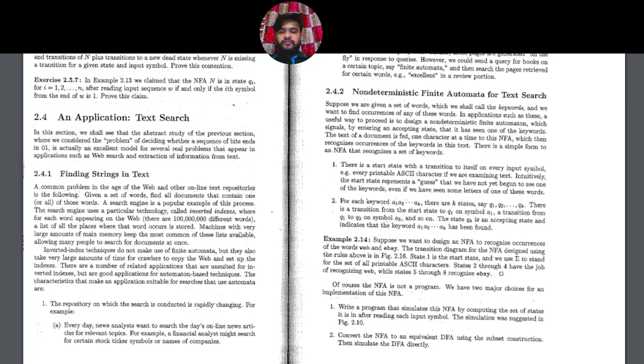There are a number of related applications that are unsuited for inverted indexes, but are good applications for automata-based techniques. The characteristic that makes an application suitable for searches that use automata is that the repository on which the search is conducted is rapidly changing. For example, Everyday News wants to search the day's online news articles for relevant topics.